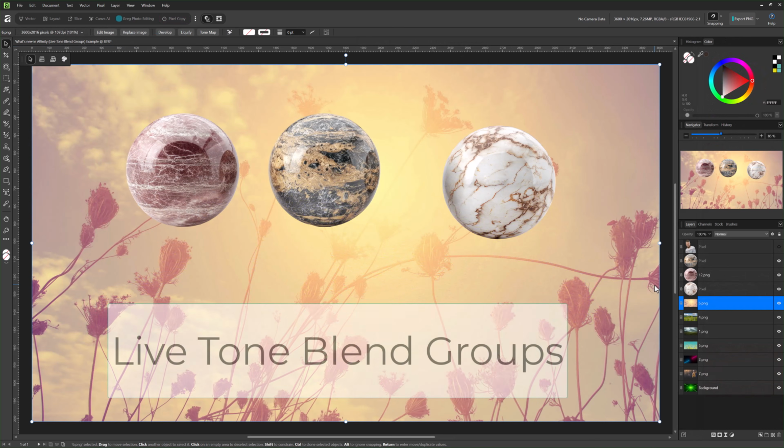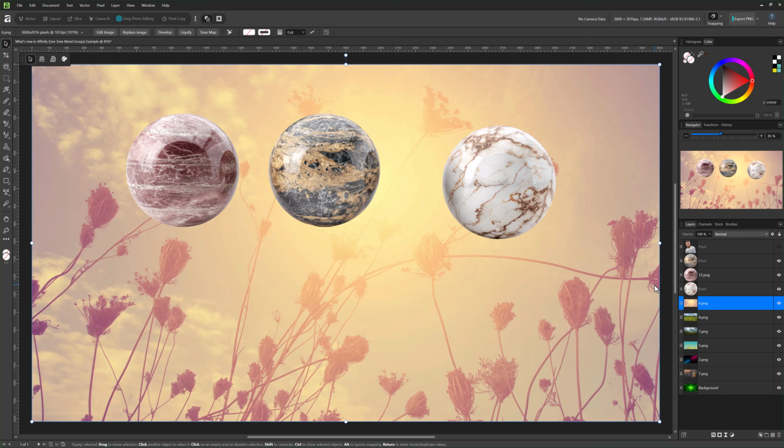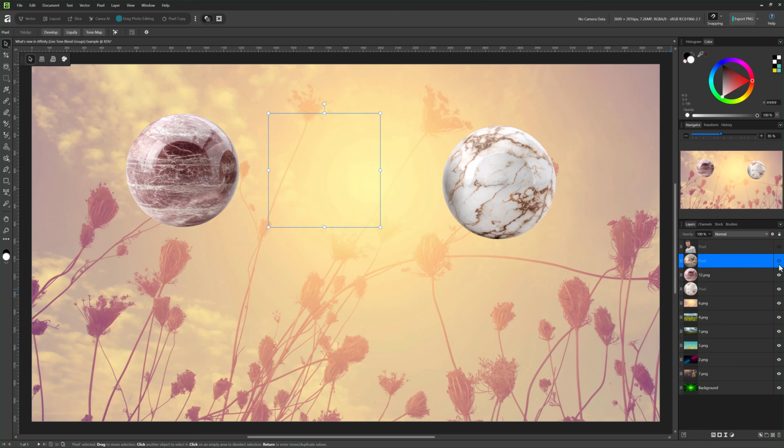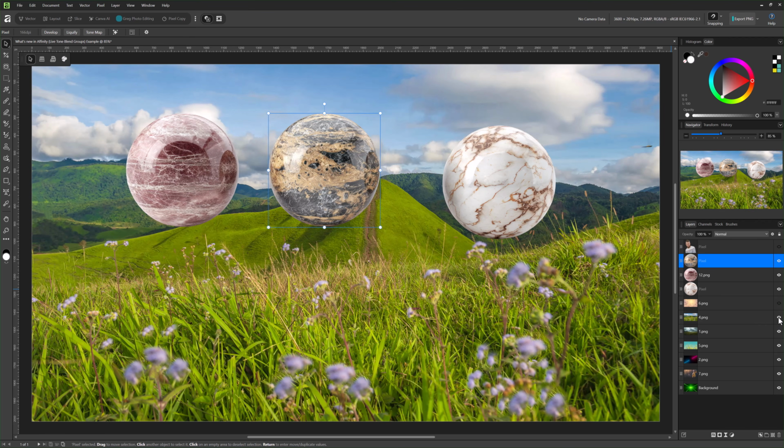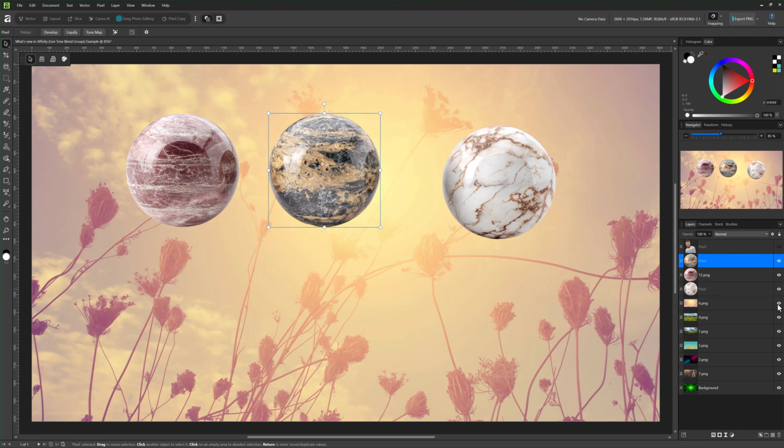One of the most notable new features in here is the ability to add live tone blend groups. So let's look at where we find these, what it is, and how we might make use of them, some things we might want to consider. So on screen now, I just have these 3 spheres. They're each on their own layer. I also have a bunch of backgrounds in here, so I can sort of cycle between the different backgrounds I have in here. So let's talk about how this works.